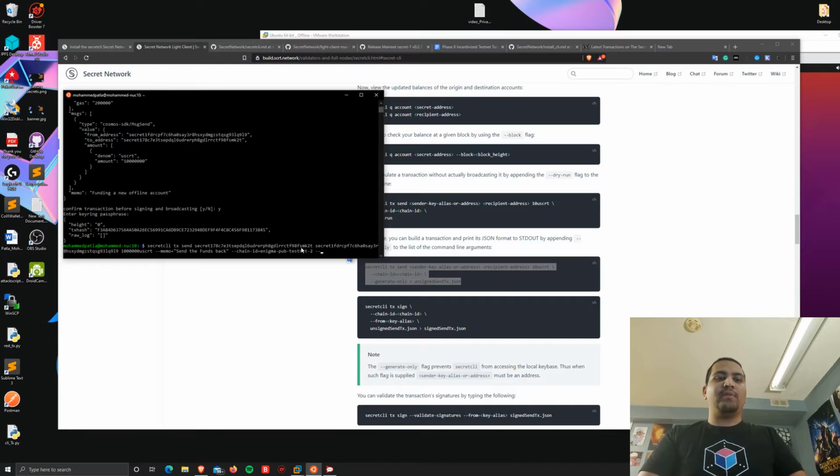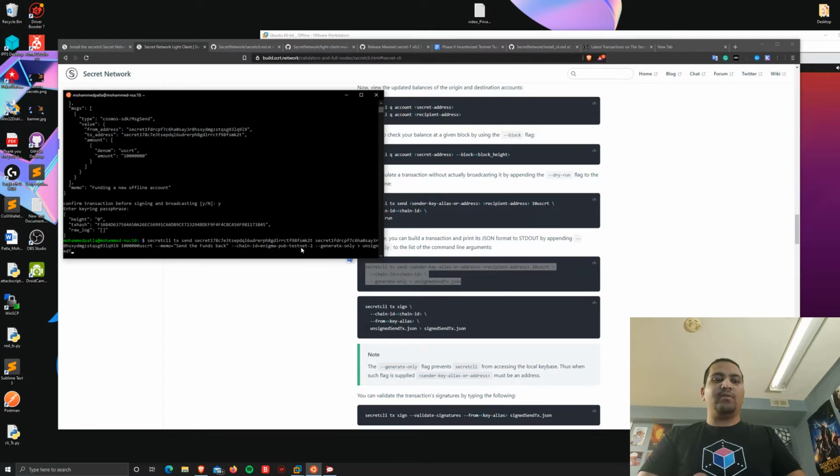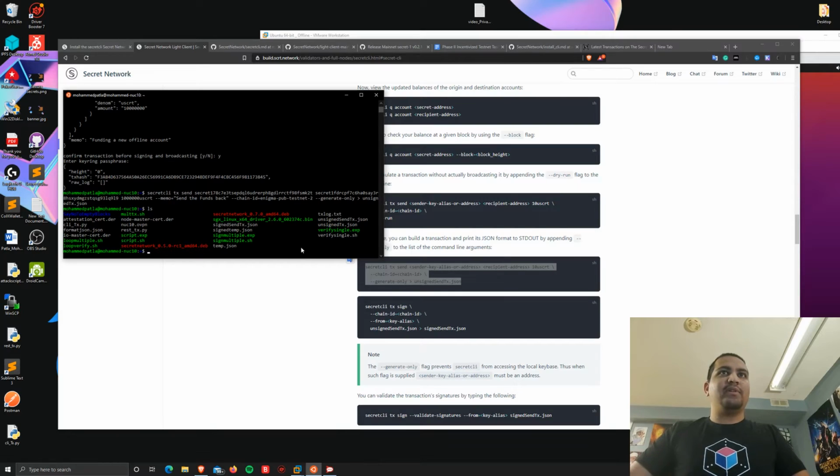We want to make sure that we add the generate-only tag, and we write this to an unsigned transaction.json file. Now as you see, we'll have a simple unsigned transaction. Let's see that. Where is it? Right there. Unsigned transaction.json right there. Now we're going to go ahead and pull this transaction.json file and copy-paste this into our offline machine.